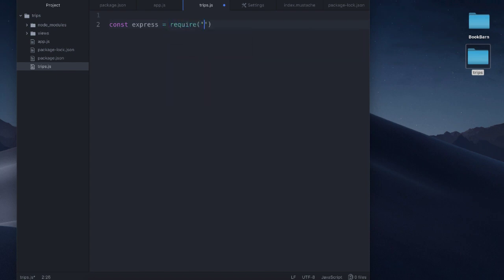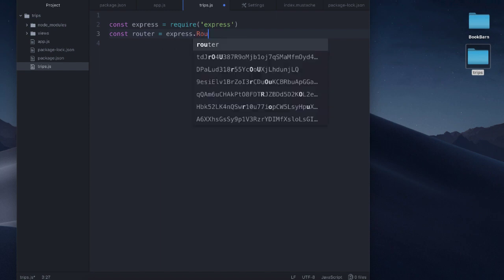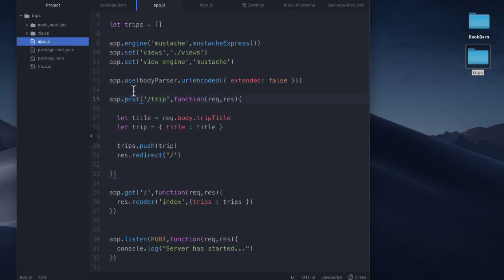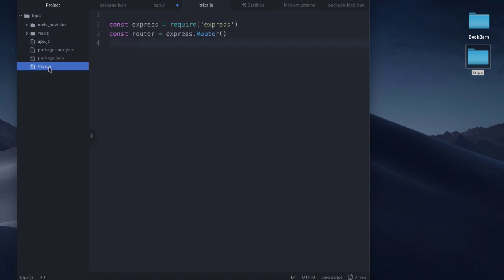So require Express and then router equals to Express, not mustache, Express dot router. And now you can use your router and you can define your routes, which we already have done in app.js. So what I can do is I can simply go ahead and get this one, and I'm going to cut it and paste it right over here.